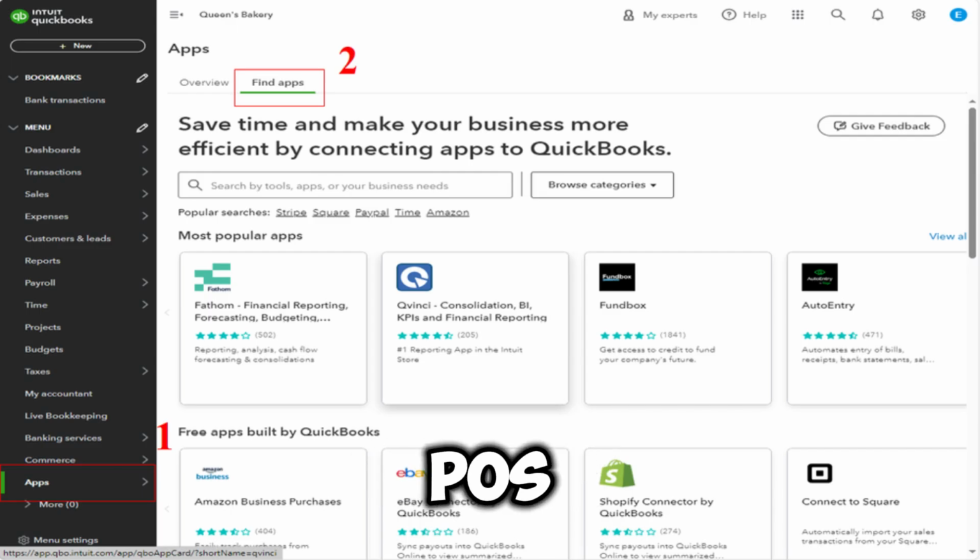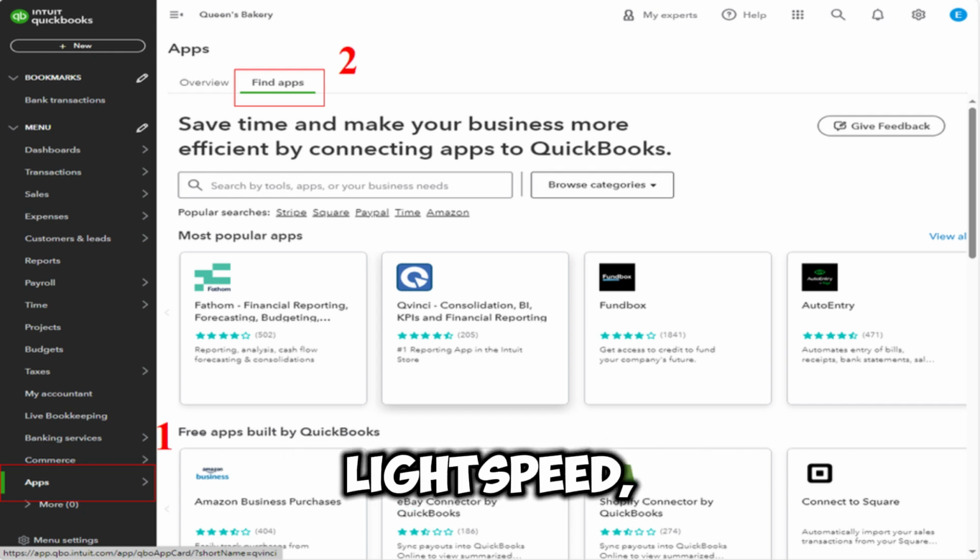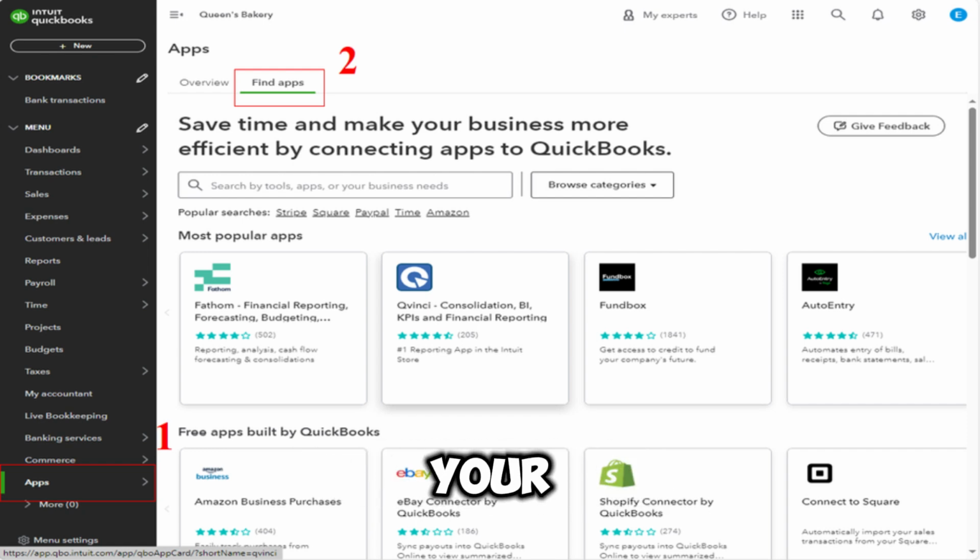3. Connect POS system. Integrate with popular restaurant POS like Toast, Square for Restaurants, Lightspeed, Clover, or Touch Bistro. Go to Apps, connect your POS. Sales sync daily: revenue, tips, taxes, discounts.